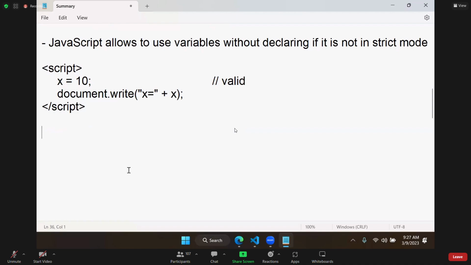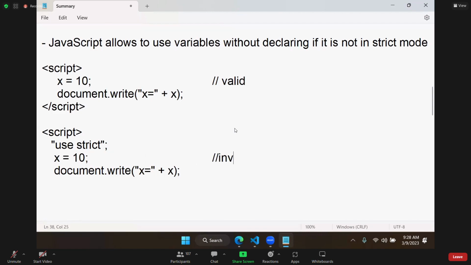If you turn on strict mode, that means in the script, how to turn on strict mode we learned: use strict. And here I define x equal to 10 and document.write x equal to the value of x. This is invalid, and it says x is not defined.